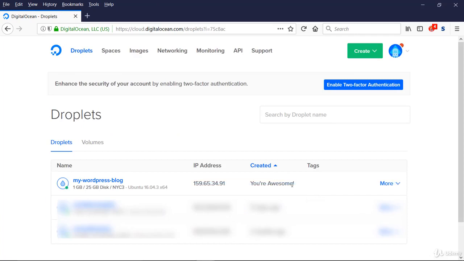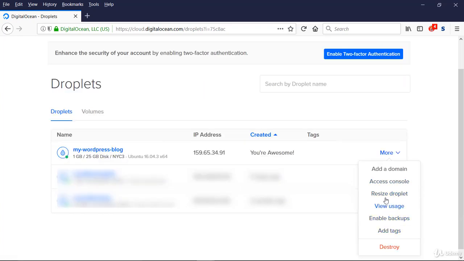Once it's done, DigitalOcean will email you a password to give you root access to the VPS. You need the IP address to connect, so click Copy. There are also further options on the right to do various other things.